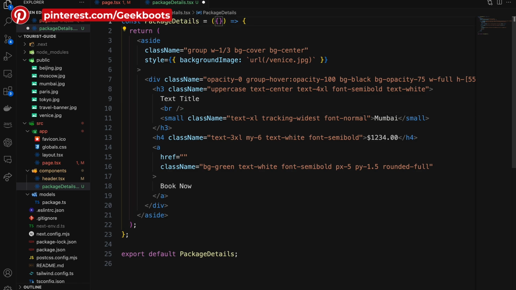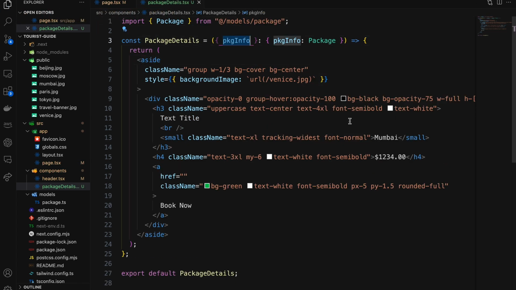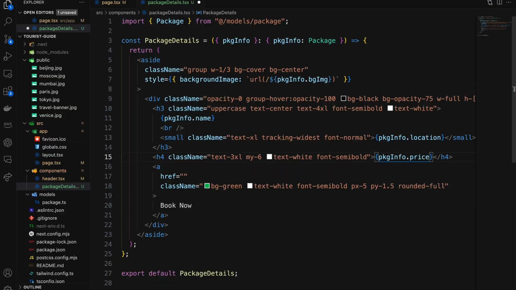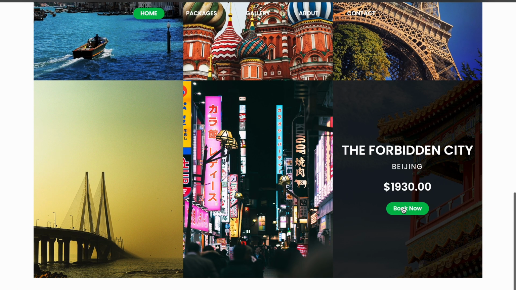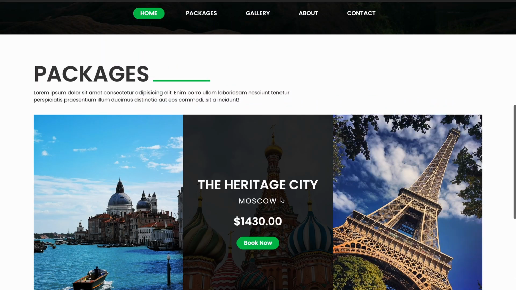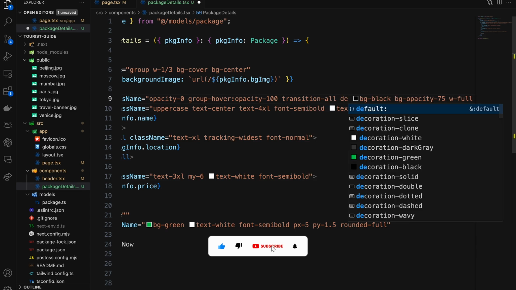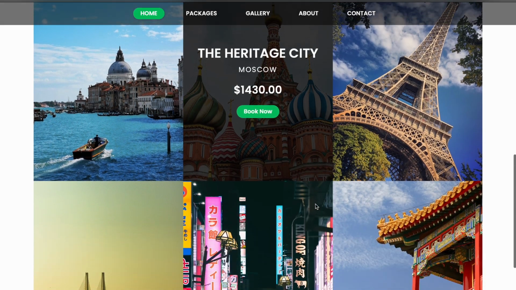Our component doesn't accept any props. Let's enable it. Finally, show the values from the props object. Also add a transition delay on our overlay. Here is the final result.